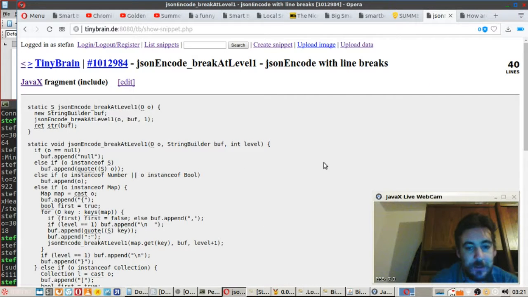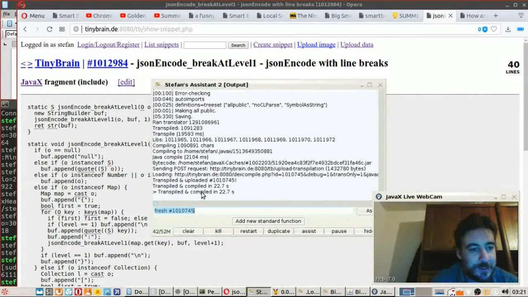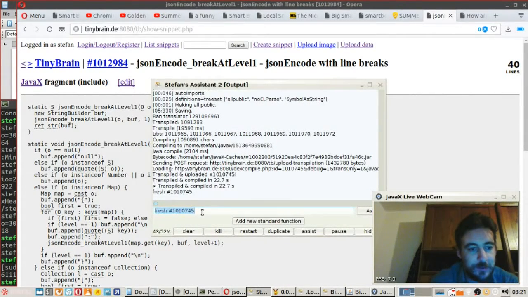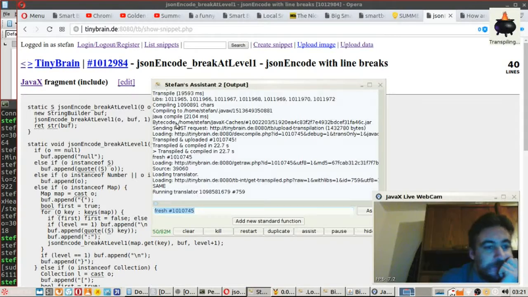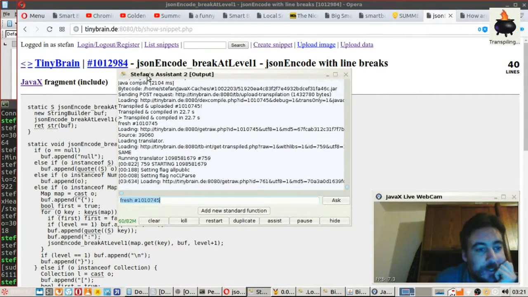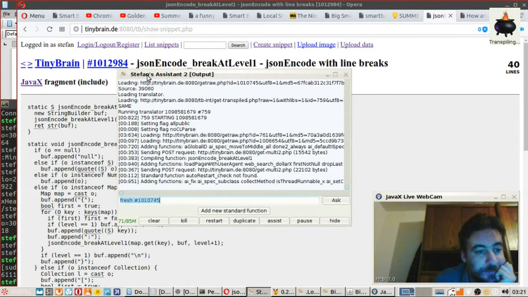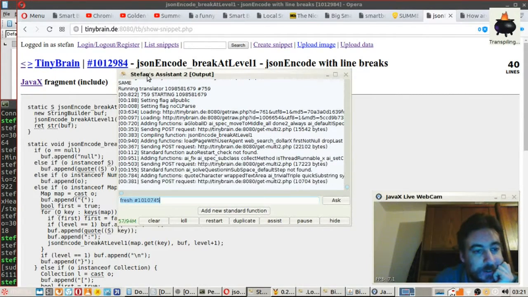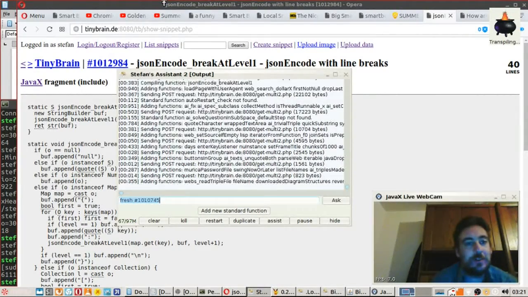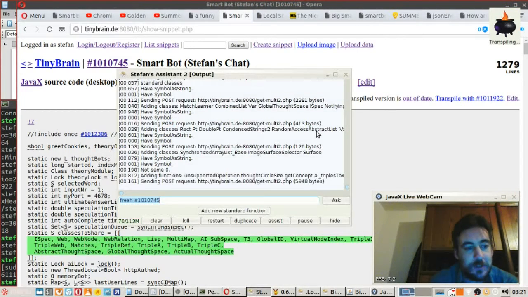And if I want to apply this to my bot, it's like one keystroke. I say, please build the bot again. And it starts the JavaX transpiler and everything, and makes new Java code. It does get a little longer because this bot is huge now. The bot has, right now you can see it, 37,000 lines of Java code.